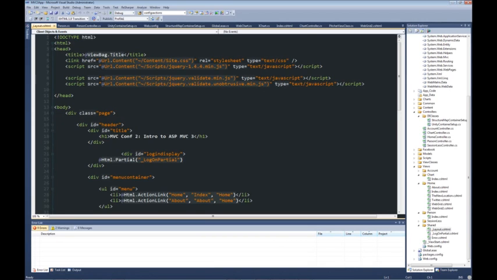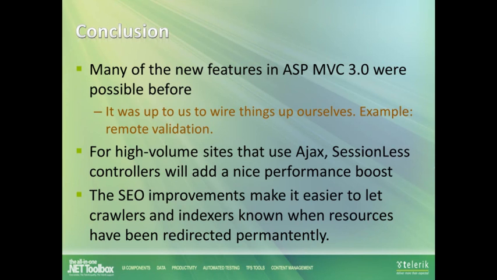So in conclusion, many of the new features in MVC3 were possible before, but you had to wire up a lot of things yourself. A good example of that was the remote validation. But looking at the sessionless controllers, this was not possible before. In high volume sites, by using the SessionState attribute, you can perhaps give yourself a real nice performance boost, especially in cases where you don't need to deal with session. The SEO improvements are really nice, because now you can let crawlers and indexers know when resources have been redirected permanently.